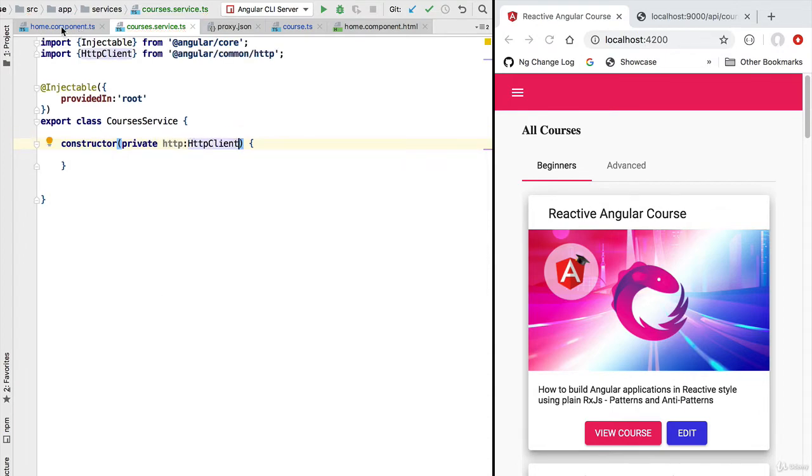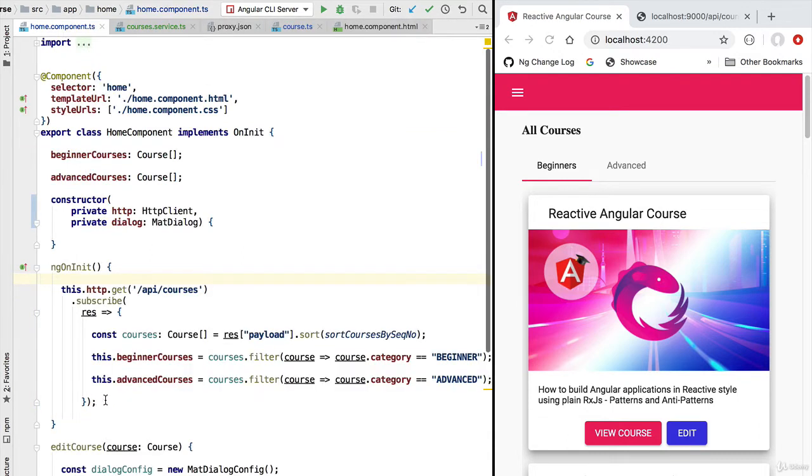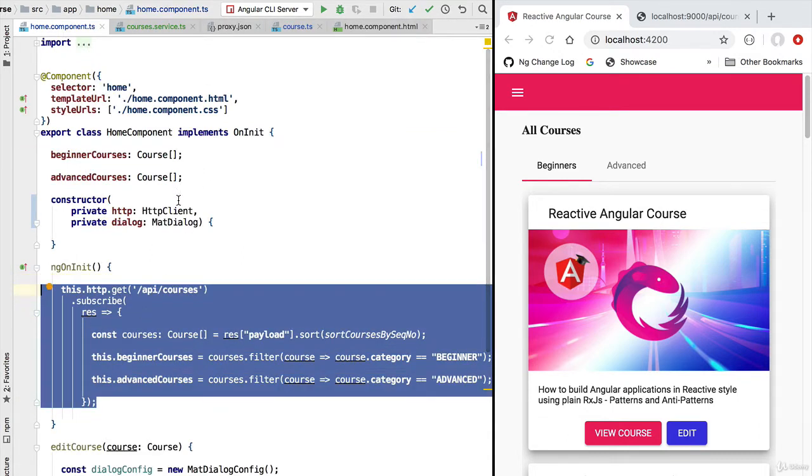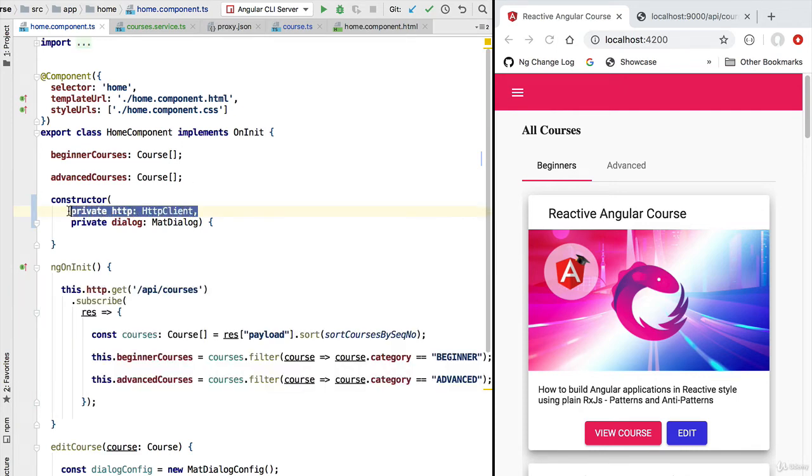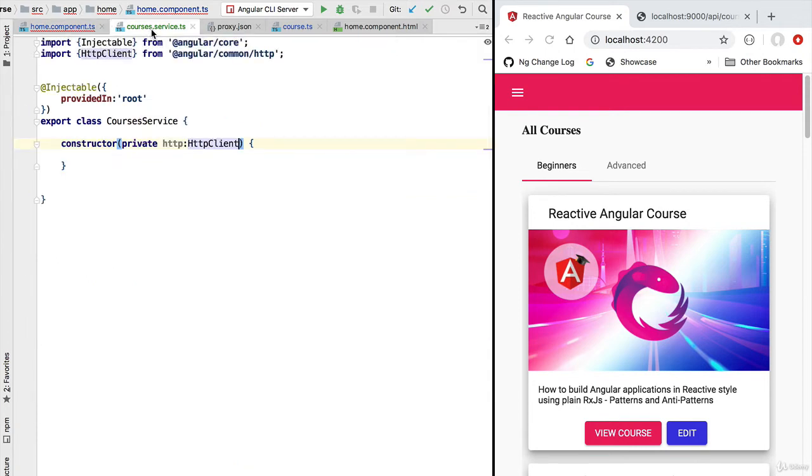Now going back here to our home component, this is the logic that we would like to isolate in our CoursesService. Let's start then by removing here the HTTP client that will no longer be accessed by the home component. Instead, the home component will only know about the CoursesService. Now let's see how the home component is going to retrieve the courses data from this service. We are going to be defining here in the public API of our CoursesService a new method that we're going to call loadAllCourses.